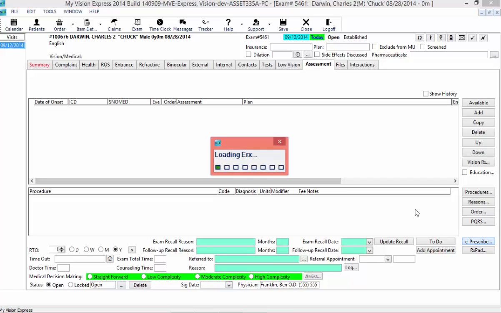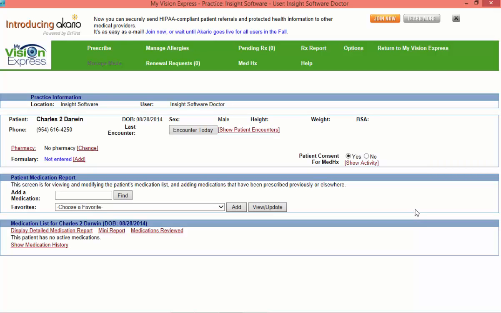Now if I launch ePrescribe, it is going to take me to the Manage Meds page. This is not where you're going to be prescribing the medication. This is where you're going to be adding any outside prescriptions.